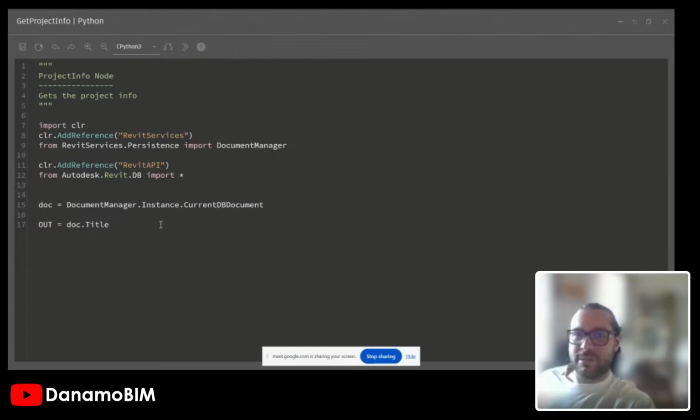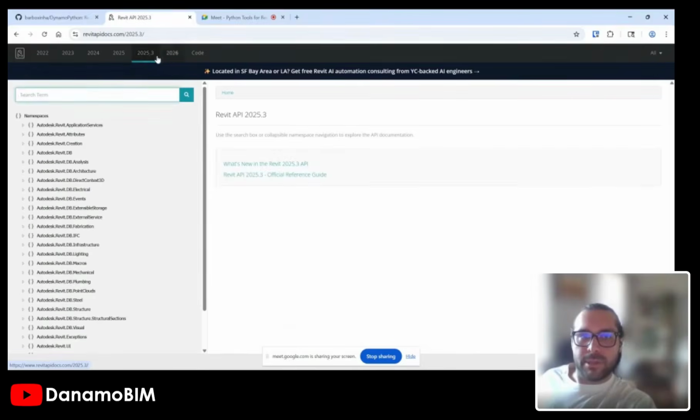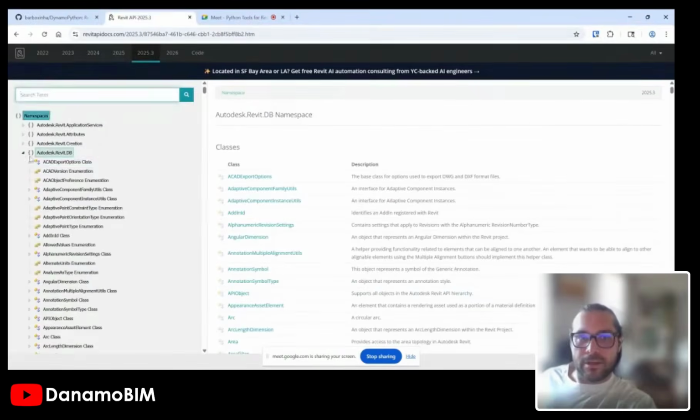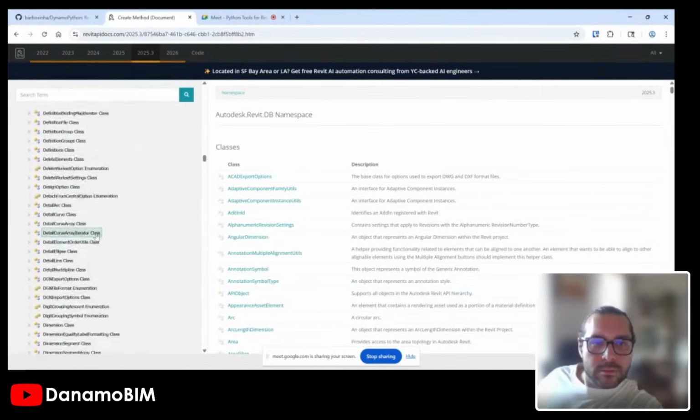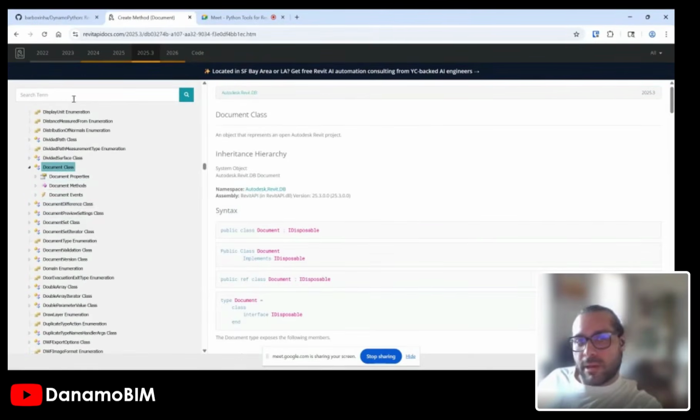So it worked. If you go to RevitAPIDocs.com and you go to the version of Revit I'm working on, and then I go to the Autodesk Revit DB, correct? Same as I import it right here. Then I can go to the document class right here. So you see that everything in Revit has its objects, and then they all have what are called properties or methods.